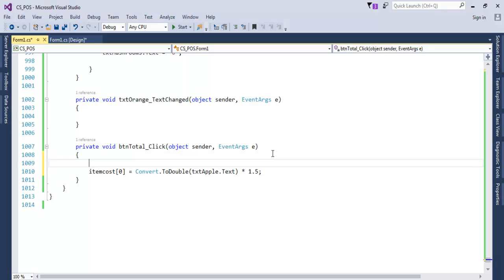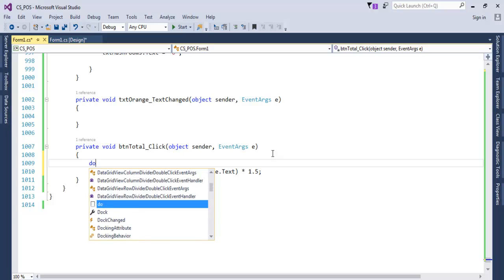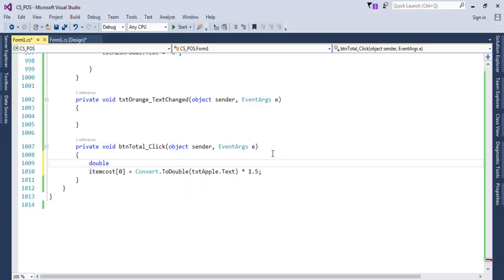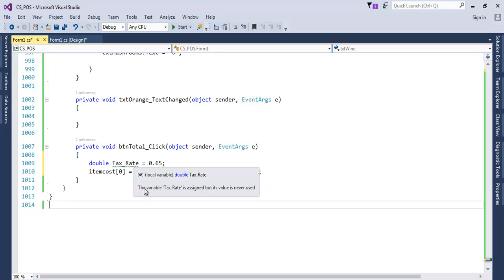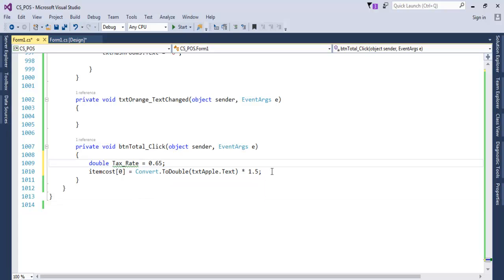I think I should do something here. Let's declare a local variable for my tax. Let's call that taxRate, and let's say equals 0.51. Yeah, that's supposed to be my tax rate, right? Be using that later on.